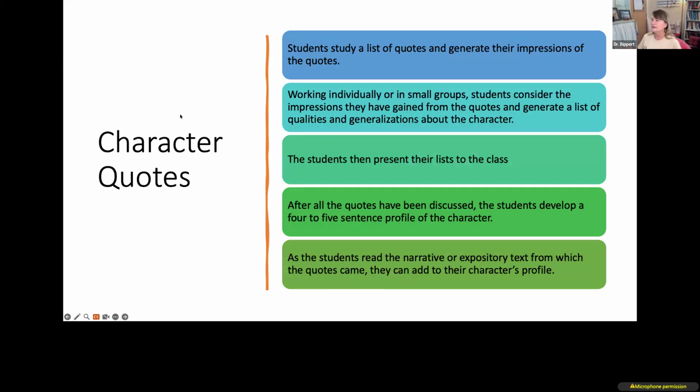Here are some examples. Again, students might study a list of quotes and generate their impressions of the quotes. Working individually or in small groups, they consider the impressions they have gained through reading quotes from that particular character. And then they present their list to the class and you have a discussion. So it's both discussion and writing, but at the same time, it is again student driven. So this is another example of one where students are doing a lot of the brain work.